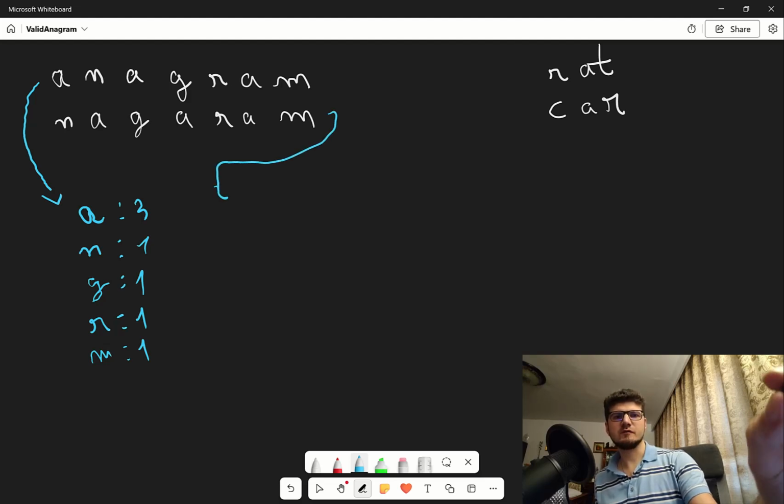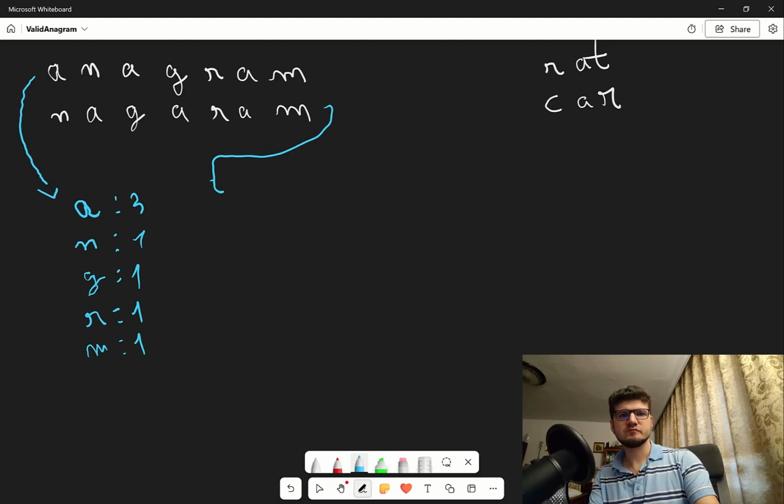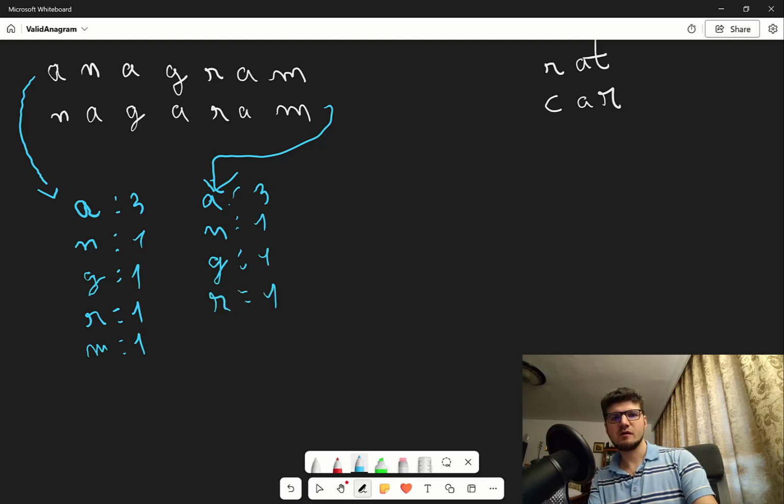And here we have A appears 3 times. N appears 1 time. G appears 1 time. R appears 1 time. And M appears 1 time. So we can see that we have the same letters with the same frequencies. So in this case, the two strings are anagrams.